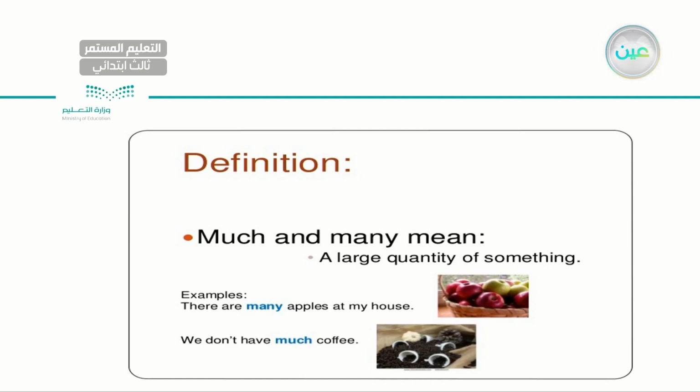Now, I need you to look at the two pictures, my dear student. I have apples and I have coffee. Both of them are kinds of food, right? But one of them is considered countable, which is the apples. Apples are countable, but the coffee is uncountable.